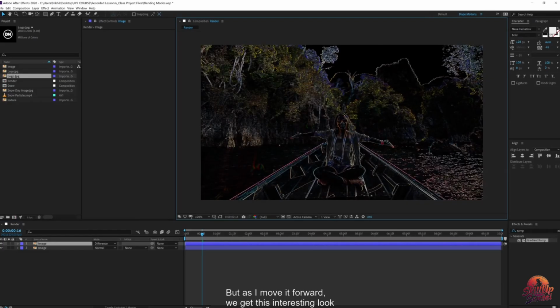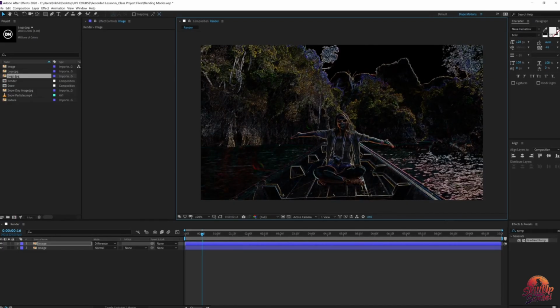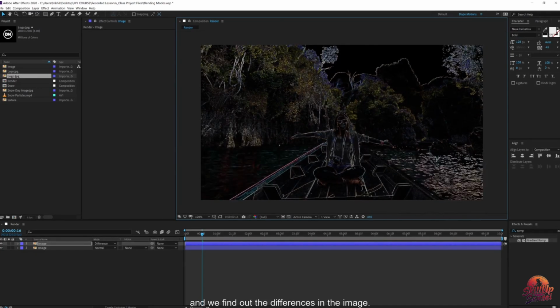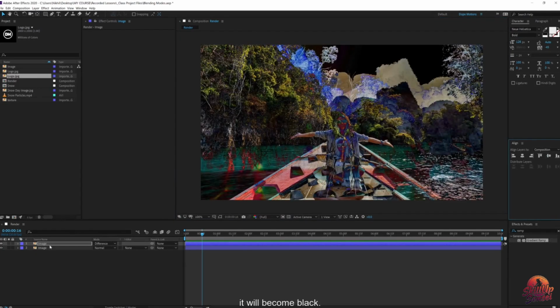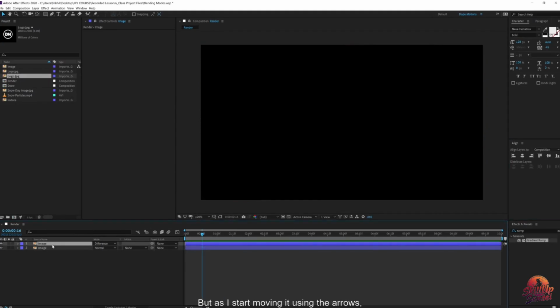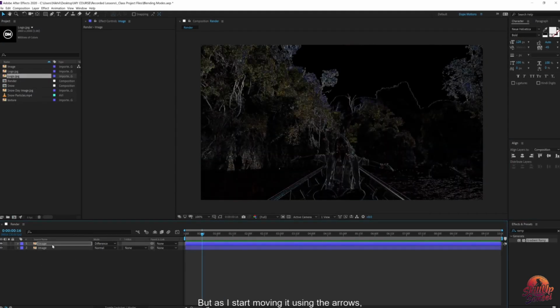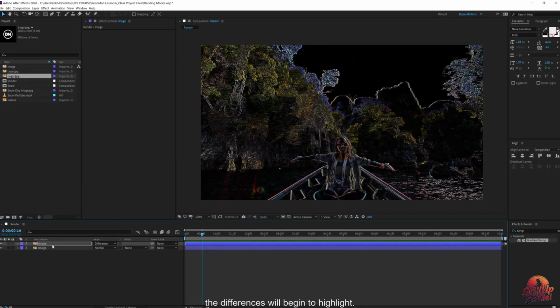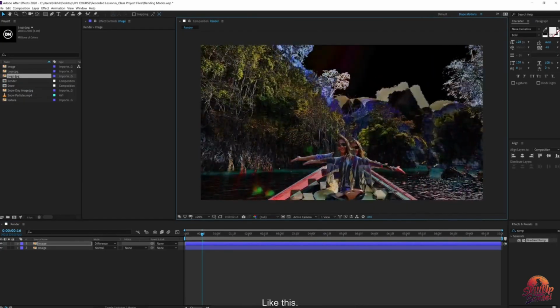However, as soon as I move it slightly, it gives a very interesting look, and we can see where the differences in our image lie. If I align it properly, it turns black. So I've aligned it right in the center. But as soon as I start moving it using the arrow keys, the areas with differences begin to stand out as highlights. They start getting highlighted like this.